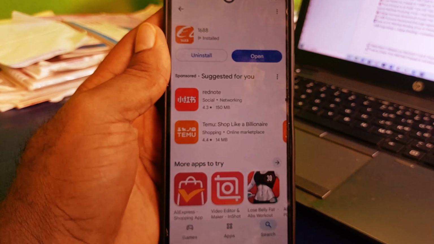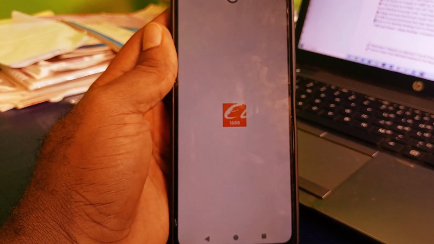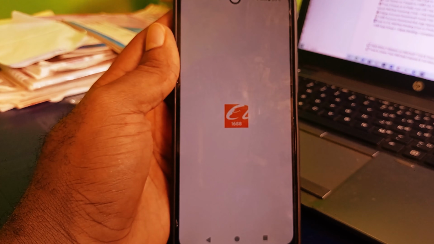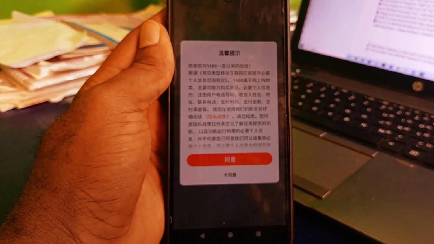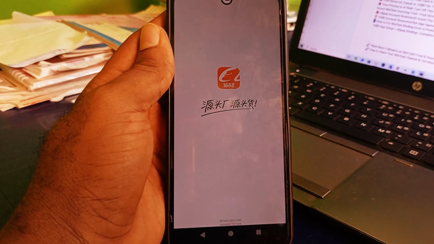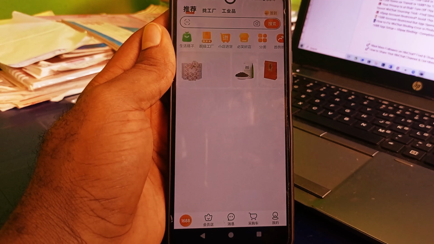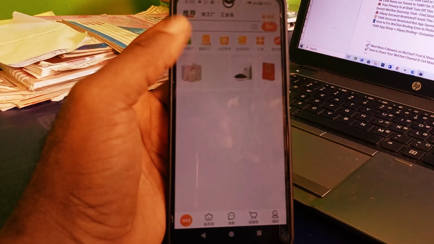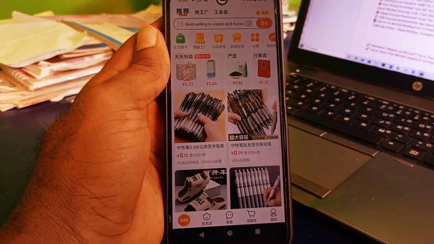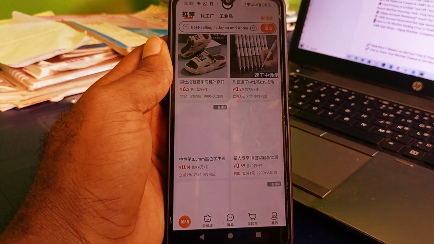After a successful installation, the next thing you need to do is to click on open right here. Then it's going to open up like so. Next thing you need to do is to click on this icon right here, the red big button. Click on that. Then it's going to open up your 1688 Chinese shopping app right here.